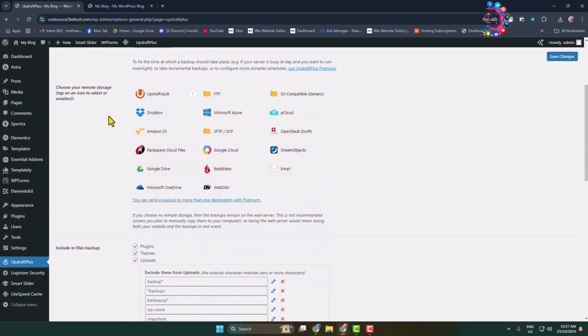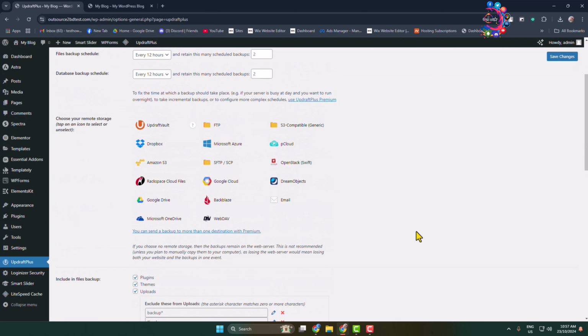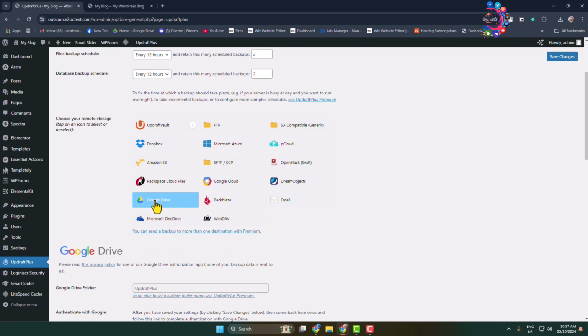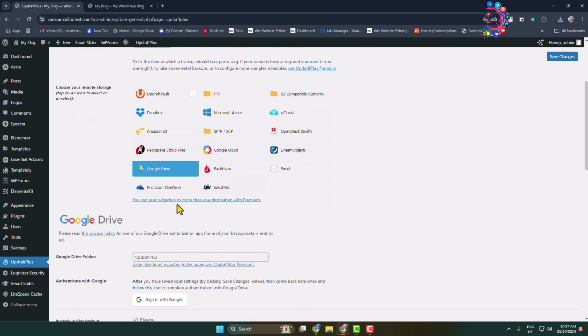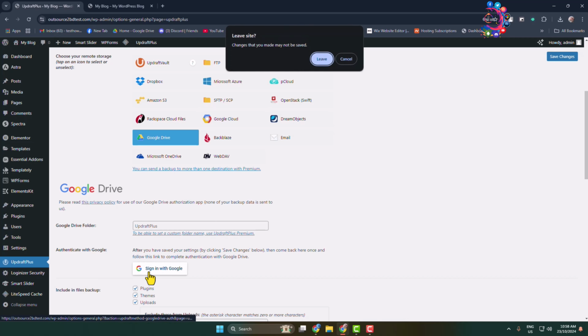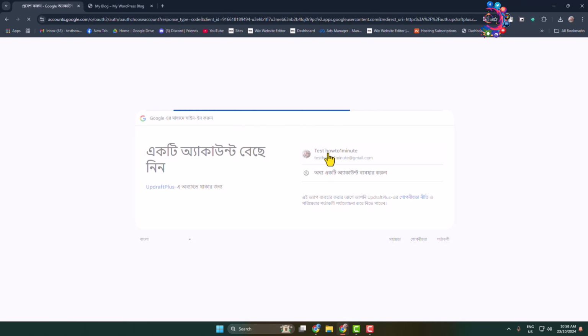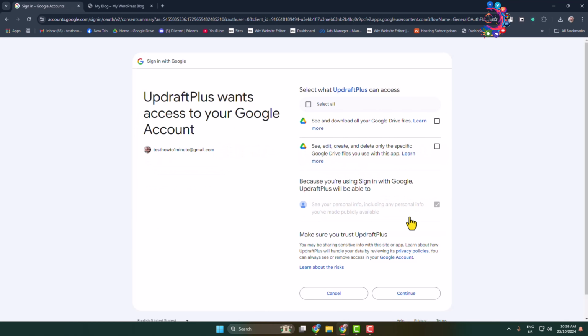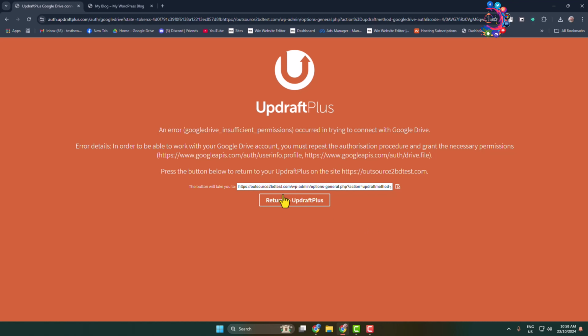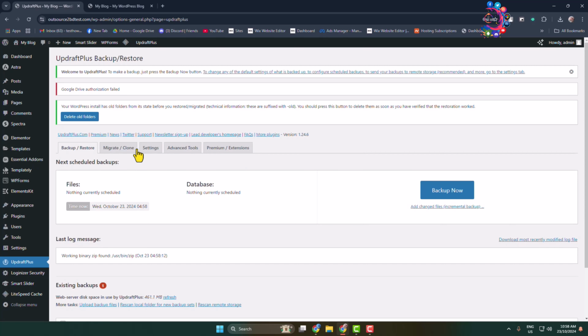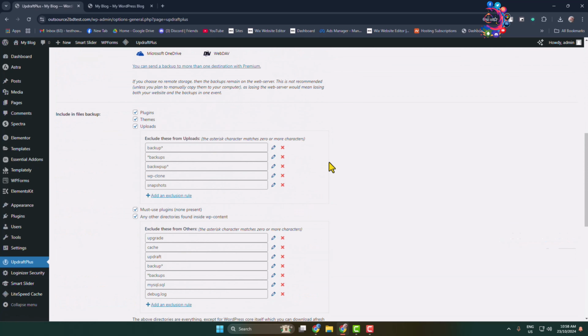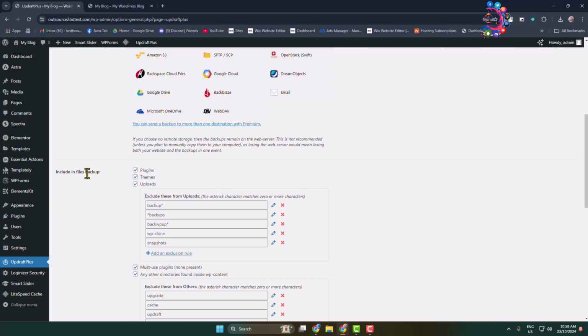And now choose your remote storage for your backup file. You can select any option from here, and the best option is selecting the Google Drive option. So selecting Google Drive, and here click on sign in with Google, and all you have to do is log into your Google account, in which Google Drive you want to store all of your website backup files. Once you successfully add it, click on return to sites, go to settings again, and here include in files backup.